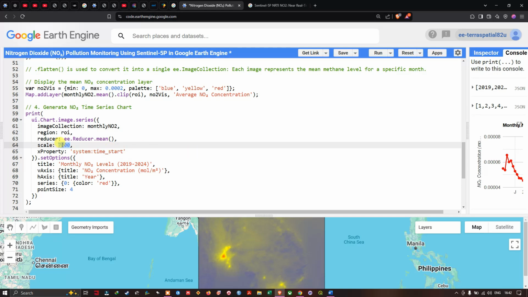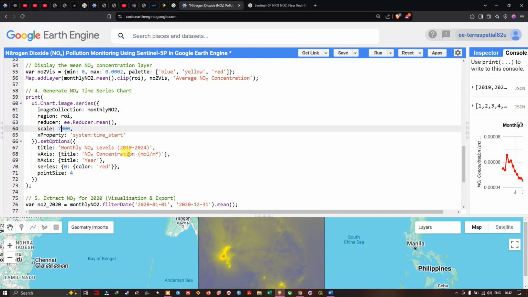And for the xProperty, we can define system:time_start, that is the start of the analysis period, which is from 2019. Within this time series chart, we can set different options. For example, we're going to define the function called setOptions. The title we're going to mention is monthly NO₂ level from 2019 to 2024. And the vAxis I can mention as NO₂ concentration in moles per meter square. And the hAxis I'm going to mention.